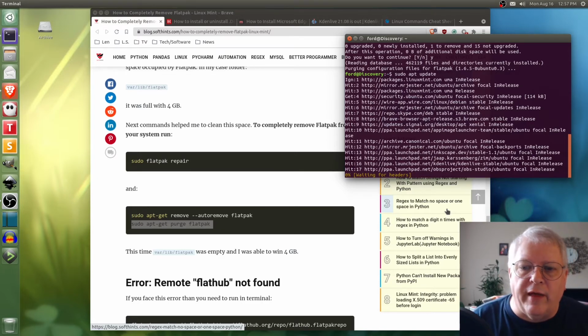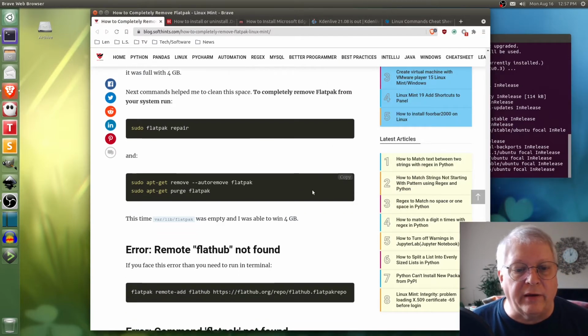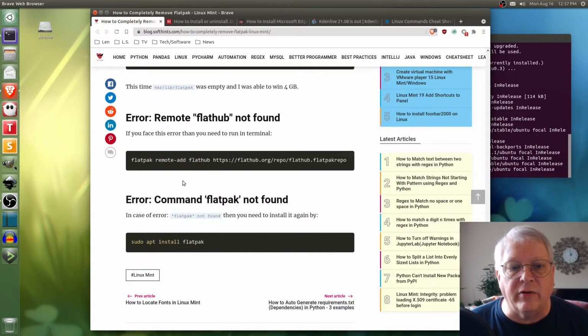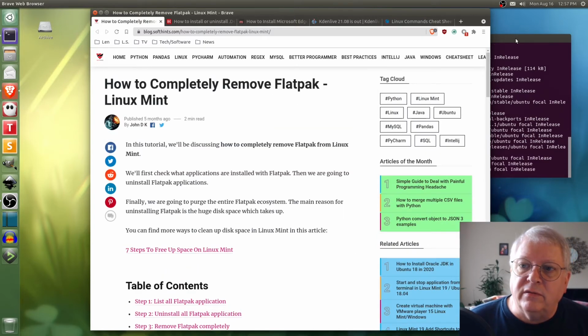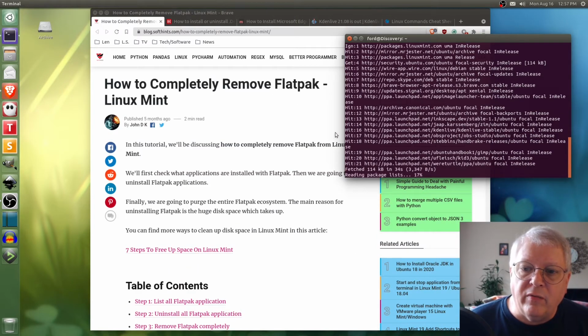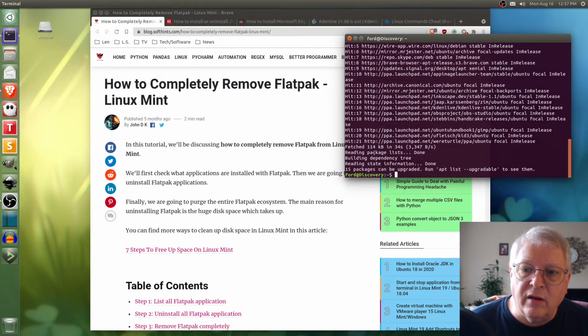While we're waiting for all that to happen, continuing down this page, if you run into any errors, then they give you some information on how to take care of that. So that's how you get rid of Flatpaks. And that should be about done now. Okay, done. It looks like I've got some that I can upgrade. Let's see what they are.